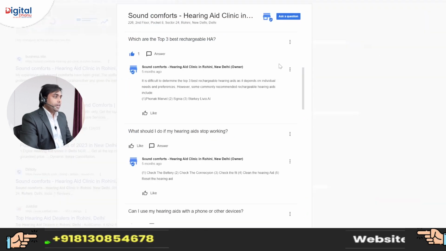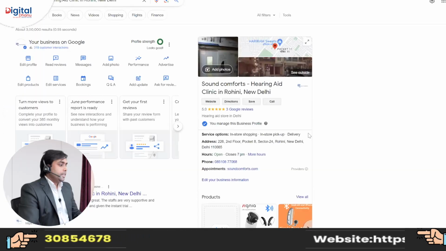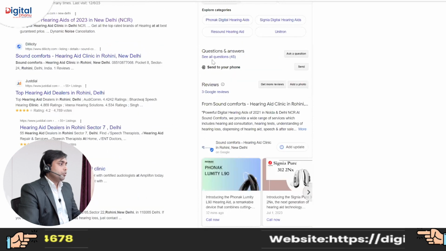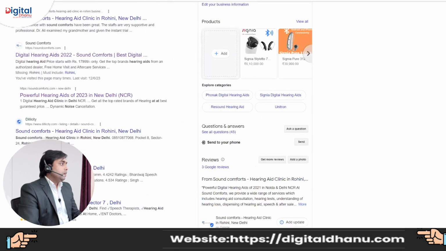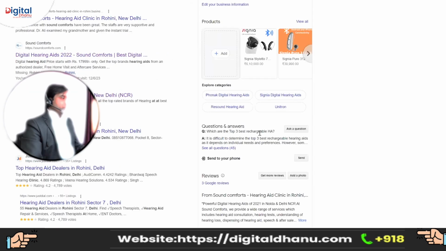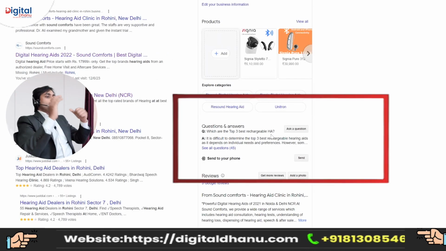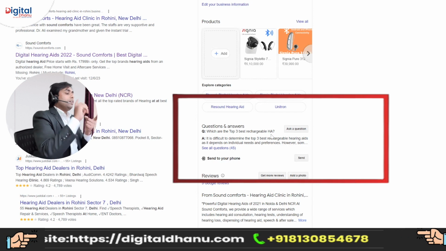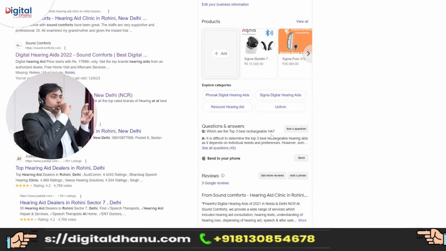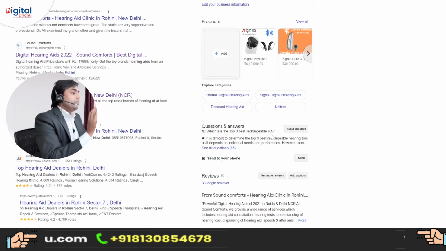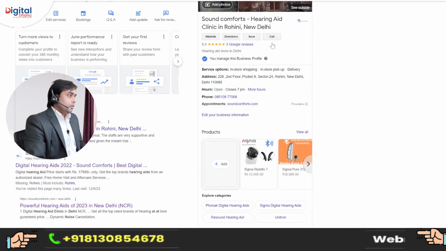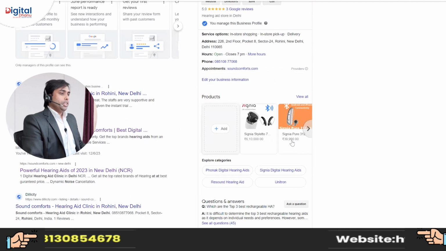Similarly, if I just minimize it and go here, still you are not able to see because the page is not refreshed. So see, 45, same thing. Sound Comfort Hearing Aid Clinic in Rohini. The moment I refresh it, it is visible here. Sorted. So this is how you make the question and the answer, the most important question and the answer, visible in front on your Google Business Profile knowledge panel.